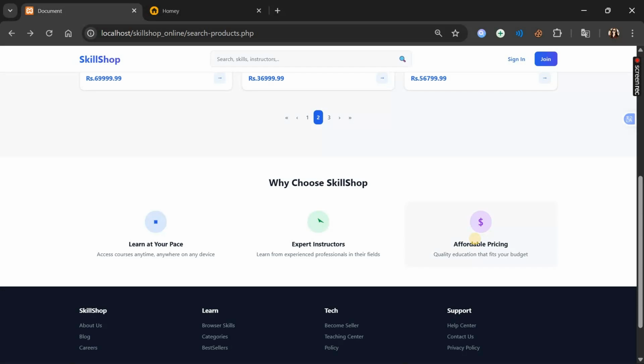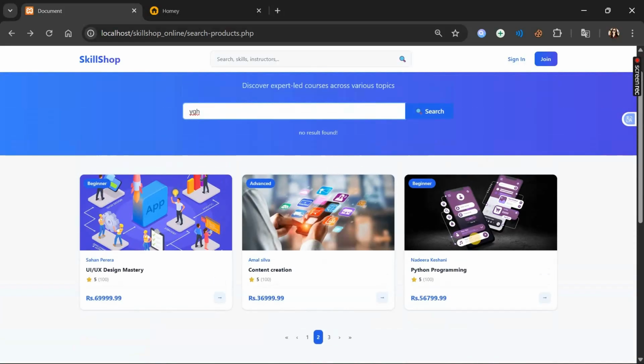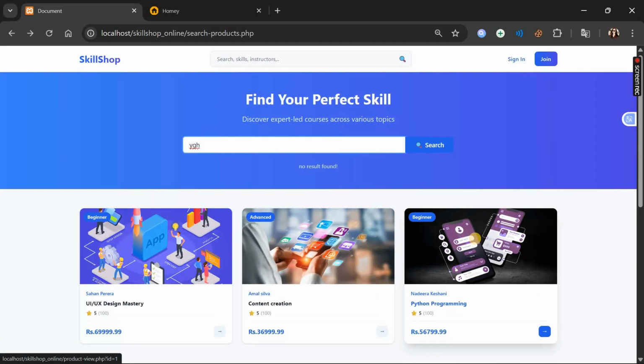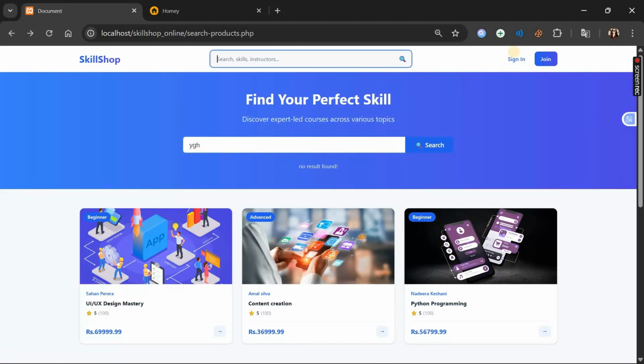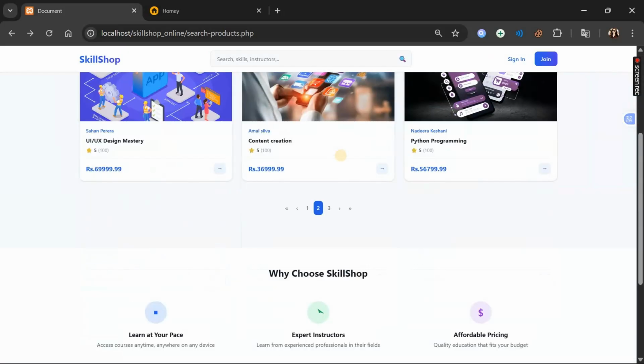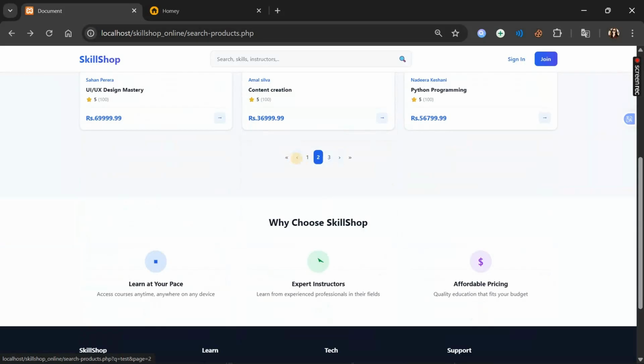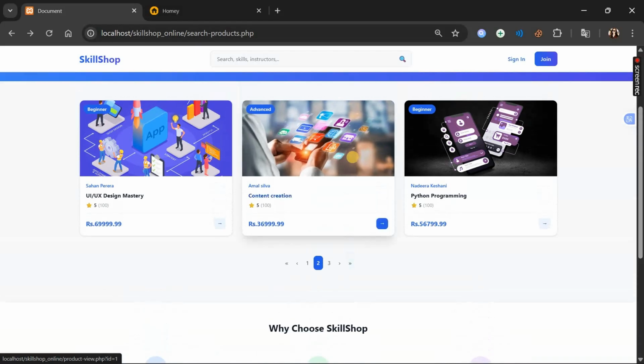The top navigation bar remains consistent with the rest of the Skillshop, featuring the search bar and authentication links like sign in or join. For large catalogs, we have implemented a clear pagination system at the bottom, with the active page highlighted in blue so users never lose their way. The top section is designed to be the hook that keeps users on the page.